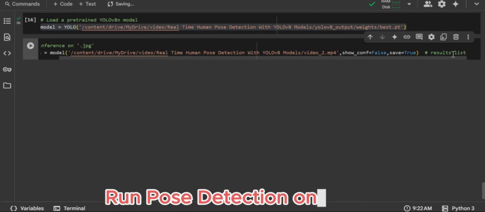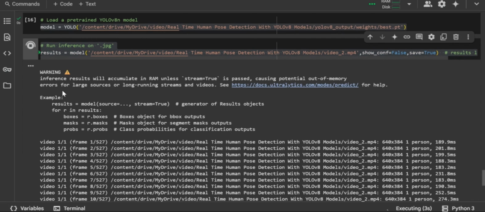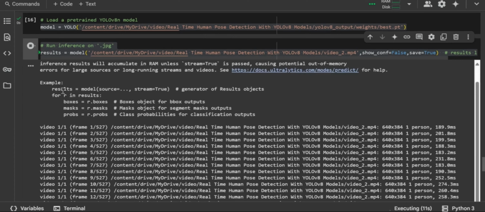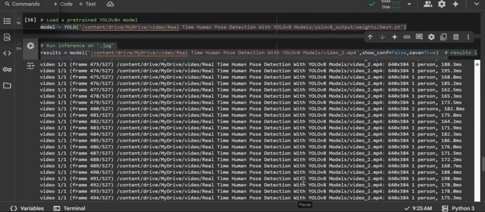Run pose detection on a video. This command runs pose detection on a video file. It reads the video, applies your model, and saves the result with poses drawn. We turn off the confidence display using show_conf=False. Pose detection complete. Your output video is now saved with keypoints drawn.